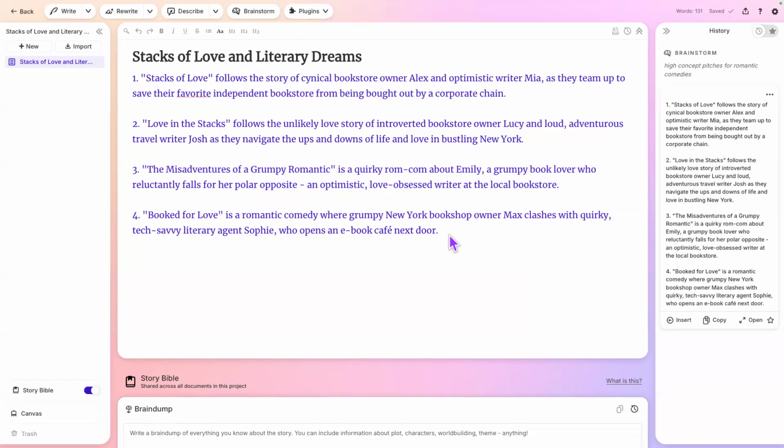QuickChat is like having a direct conversation with Sudowrite about your project. And if all your information is in documents inside your project, QuickChat can access this, which makes it a really great tool for brainstorming, both at the start of a project and also when you already have a very developed project.